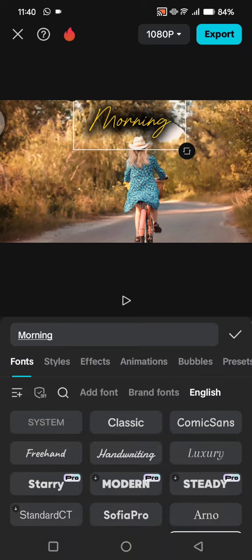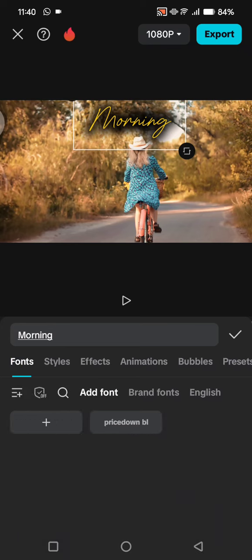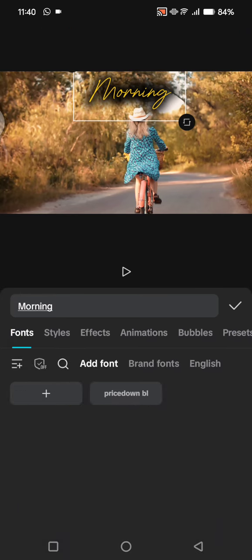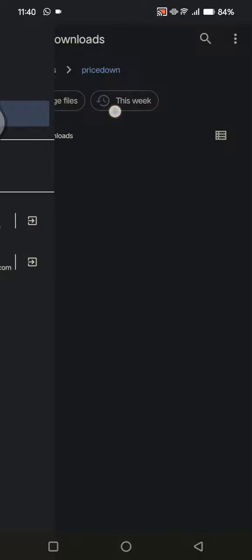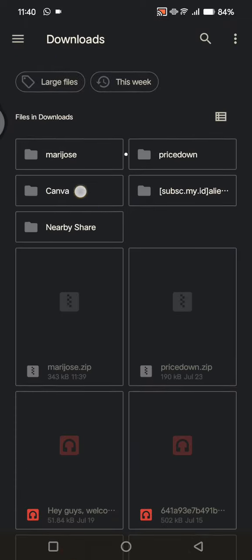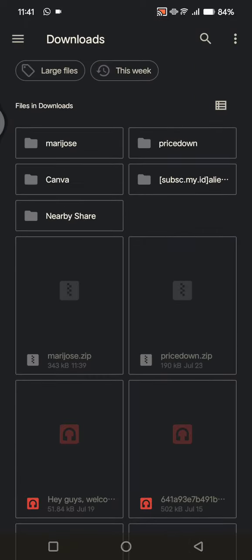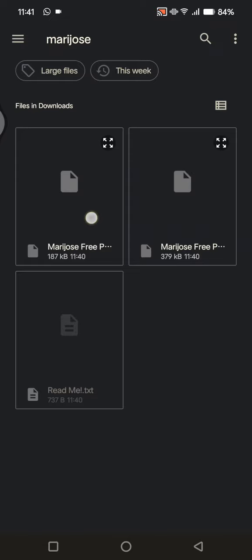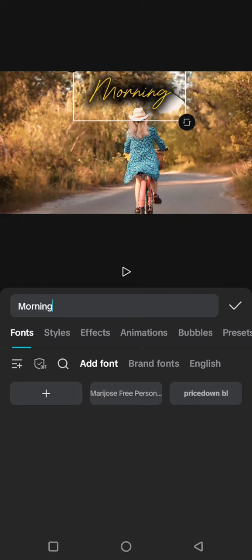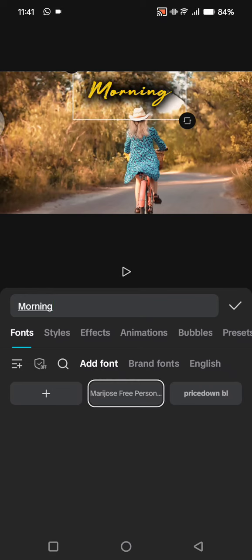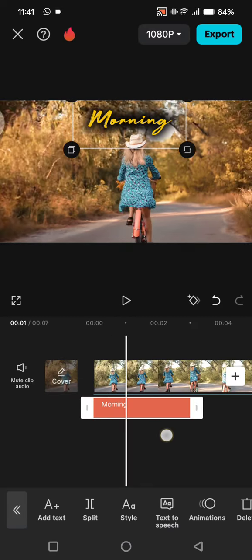here click on the fonts option and click on add font. Click on the plus icon and then just find the file that you downloaded before. Okay, this one, Marie Jose. So just click on that, then click on the font. To use it, you can just click on the fonts in here, just like that. It will be applied to your edits.